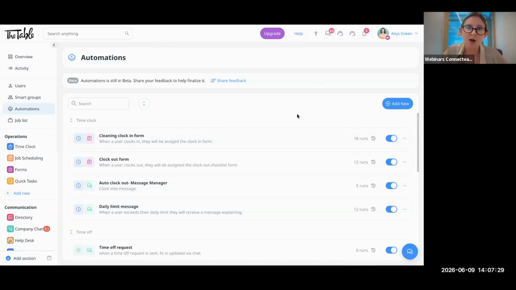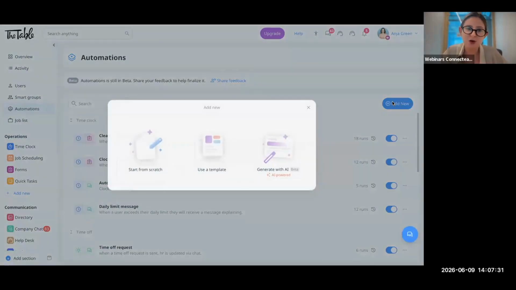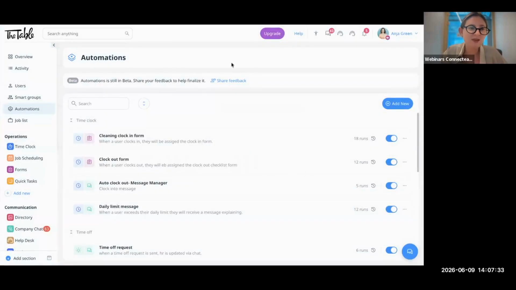So let's look at how we build this inside the system. First, you go and click Add New. This is our automations main page. You can see it here underneath the smart groups. Automations only appears for owners and not admins, so make sure that you are the owner of an account in order to see the automations page. On the main page, we can see that it is organized by the triggering feature.